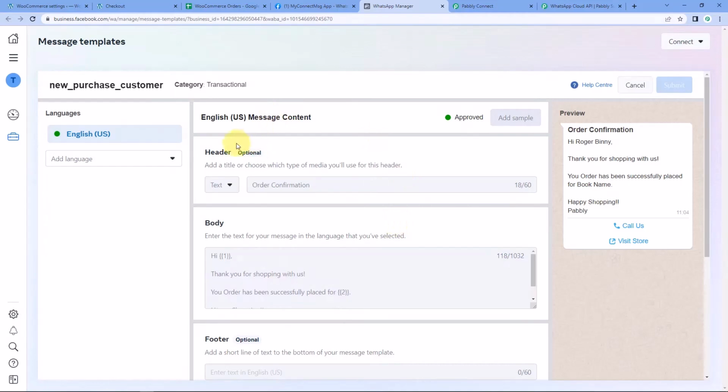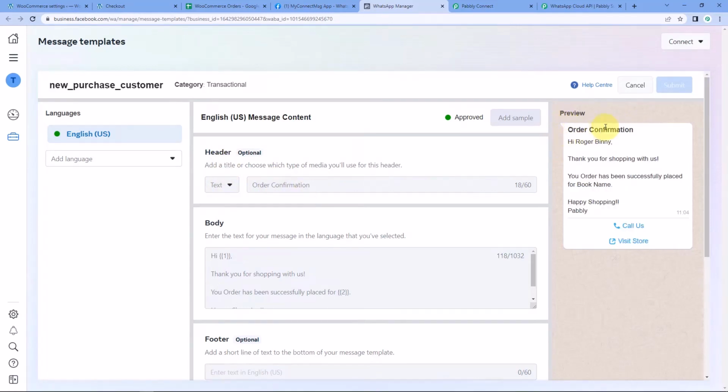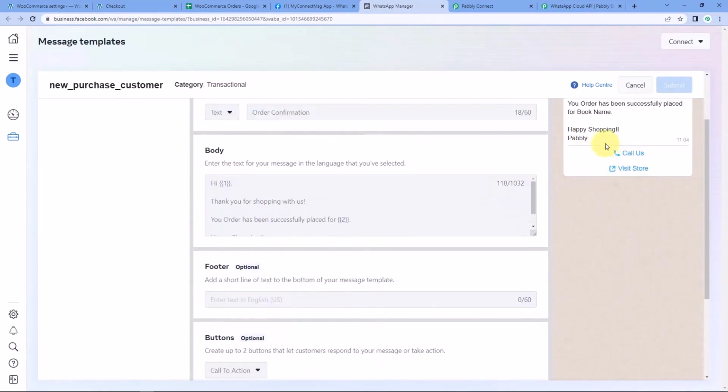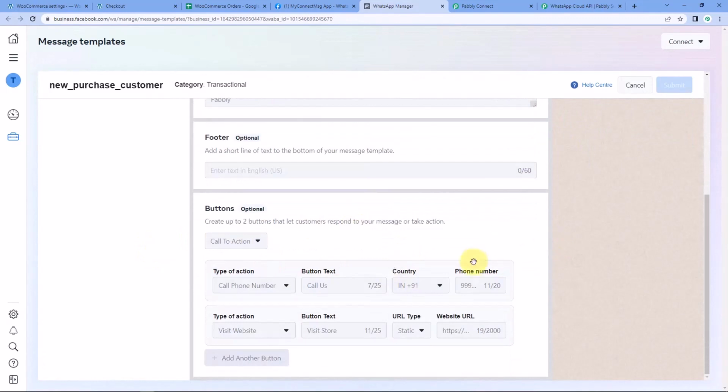In this message, I have also added a header, and in the header section, I have added a text like order confirmation. So here as a header, in this message, we can see order confirmation as bold text over here. And also in this very same message, I have added two buttons. One is the call us button and the second one is visit store. So here in the button section, I have added two buttons as well, as you can see.